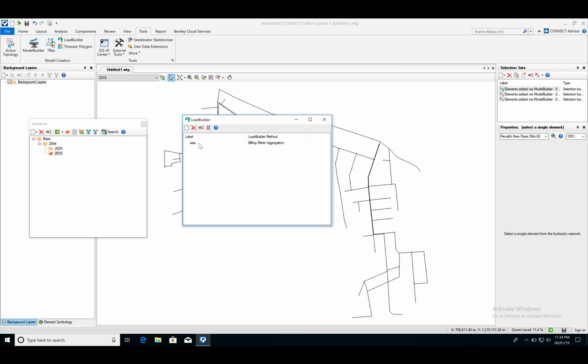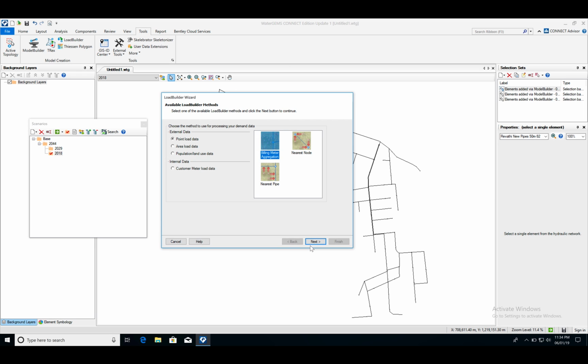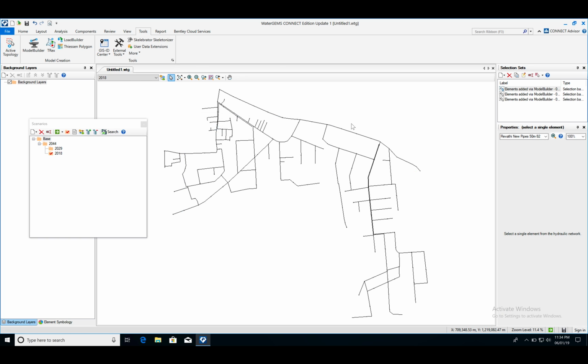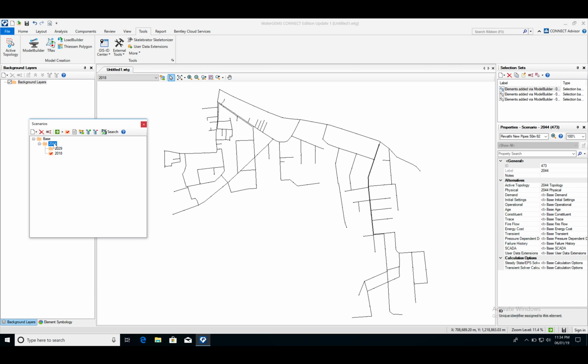Using load builder, create Thyssen polygons, billing meter aggregation, Thyssen polygons, and everything, and assign the 2018 demands here and run it. Okay, make sure to make a child scenario of 2044, so that in case you go back to 2044 design and change any diameter or pipe here, the same changes will be reflected in 2029 and 2018, right?